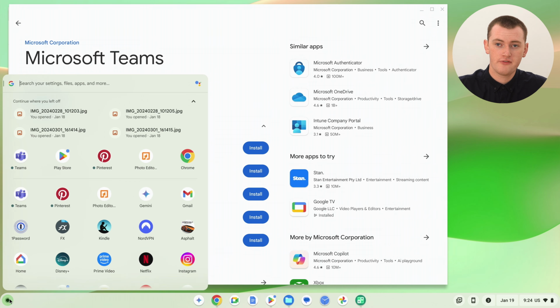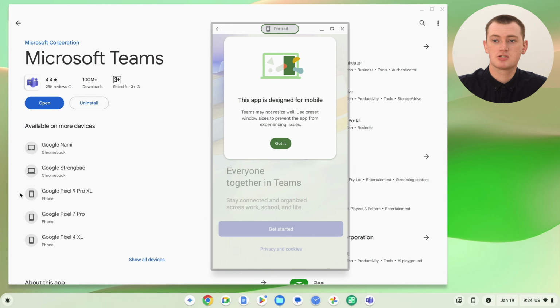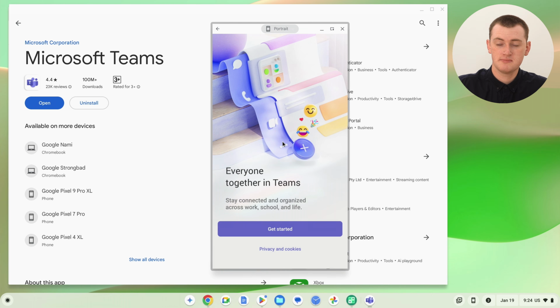And you should also now find the app in the app launcher as it is here. And you can just click on it to open it up like you would with any other app. And it will often walk you through a setup process and things. But some apps will pop up with this message here that says this app is designed for mobile. And that means the app was designed for a phone and it hasn't really been adapted to be used on a Chromebook. So you can really just click got it with this message.